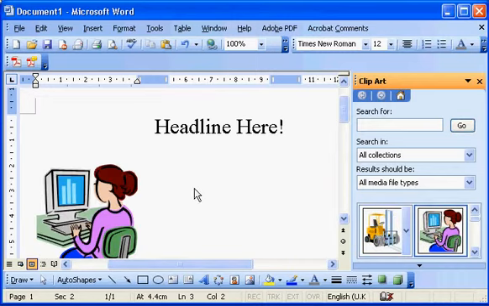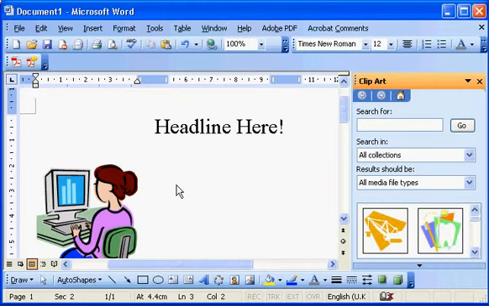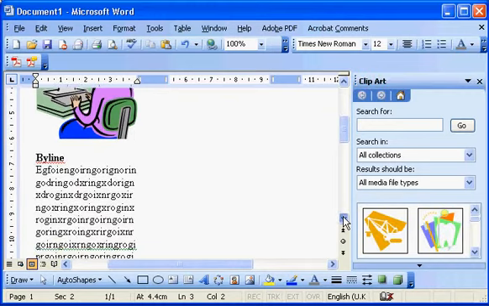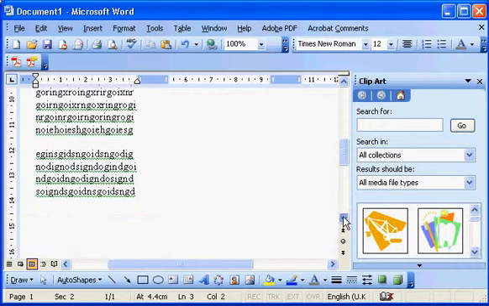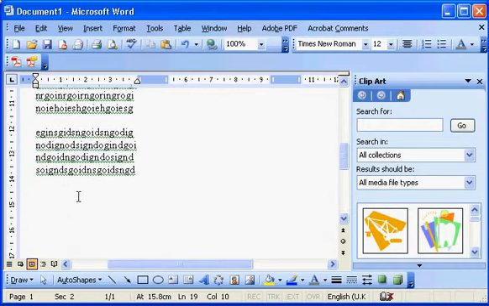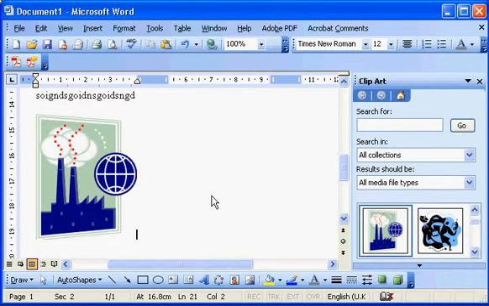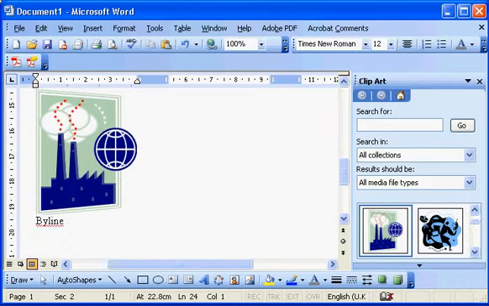I'm just going to choose a piece. Okay, and there it's inserted it into the space above the column. Again, let's imagine I wanted to put another one in, so I can simply move down a bit and go find another piece of clip art. I click on it and it's loaded it in. And again, I can put my byline in, and then I can put my text in.